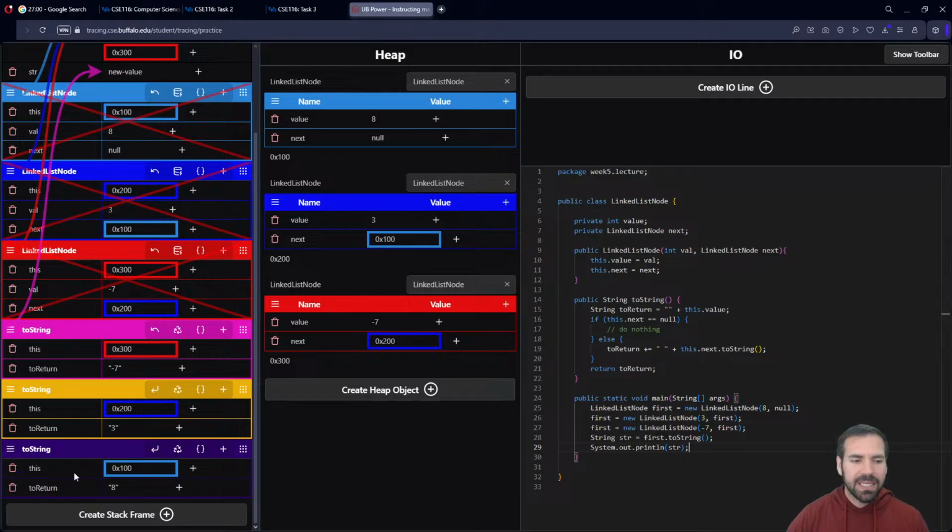Okay, so we're going to hit the base case here. We're executing this code. We're on this line right here, this dot next. This dot next is null this time, so we hit our base case. This is going to do nothing. Importantly, it's going to skip the else block and not make a recursive call and go right to the return of toReturn. So this stack frame is going to return its value, 8, as a string.